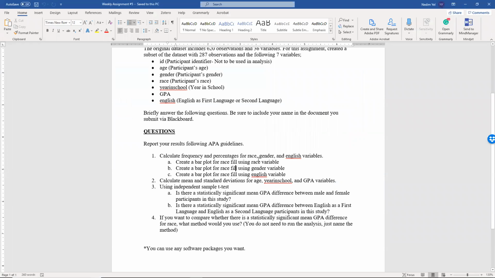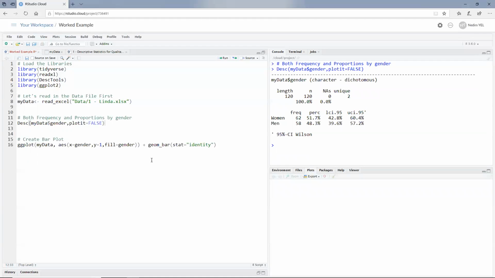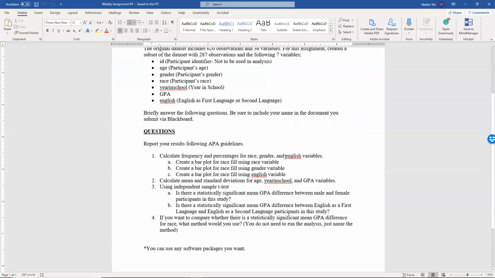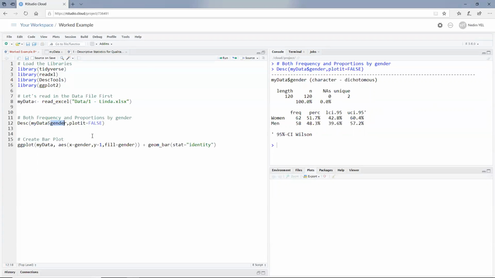So in the assignment, I was asking to do the same thing for race, gender, and English. So what you need to do for that? You need to change this one to race to look at the race. And if you want to look at the English, then you need to change that to English.